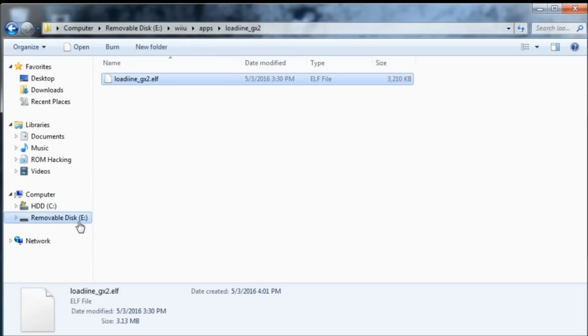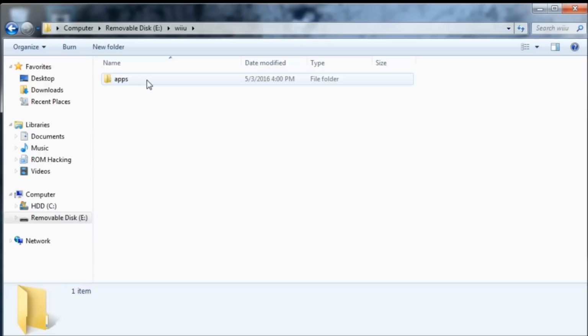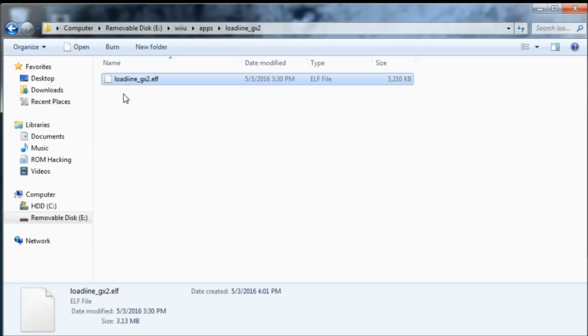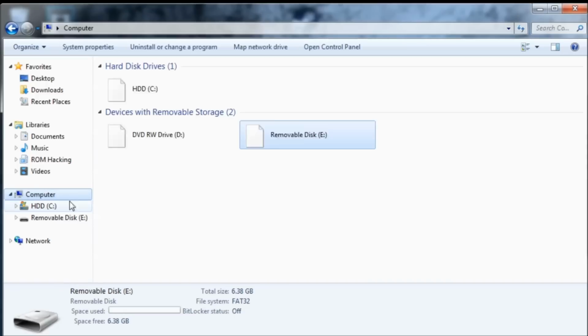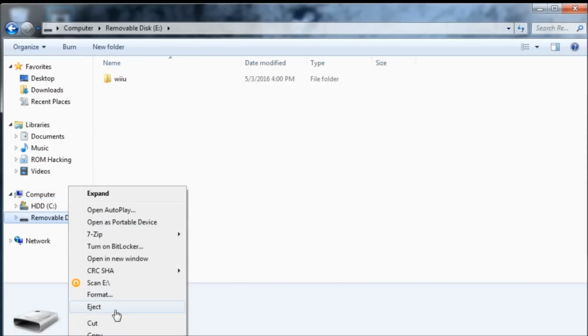So here's what it should look like from the start. It should be wiiu, apps, and then whatever app you're using. And then the app name should be the same as the folder name it's inside of. So yeah, that's pretty much it. You can eject your SD card and you can run the kernel exploit after putting it into your Wii U.